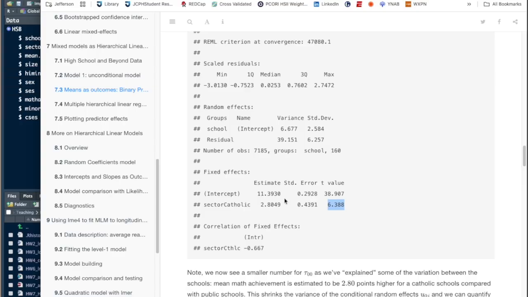So this is telling us that the null hypothesis that there's no difference on average between Catholic and public schools seems to not be consistent with our data. Indeed, we would say that Catholic schools have, on average, a mean almost 3 points higher than public schools.